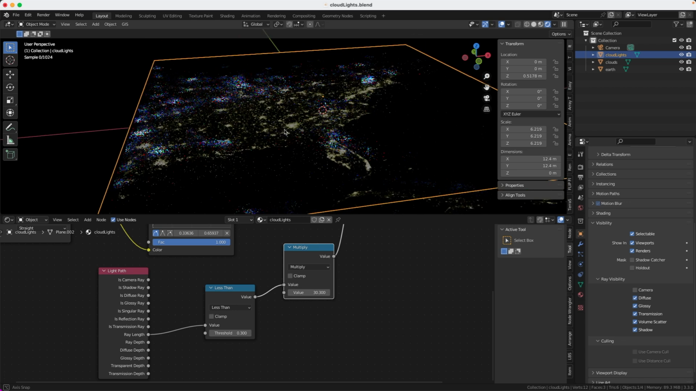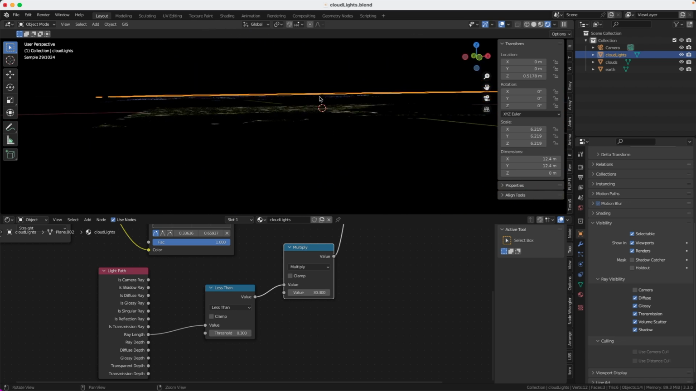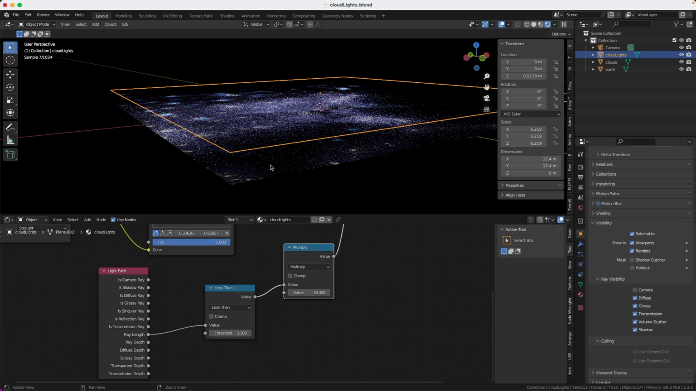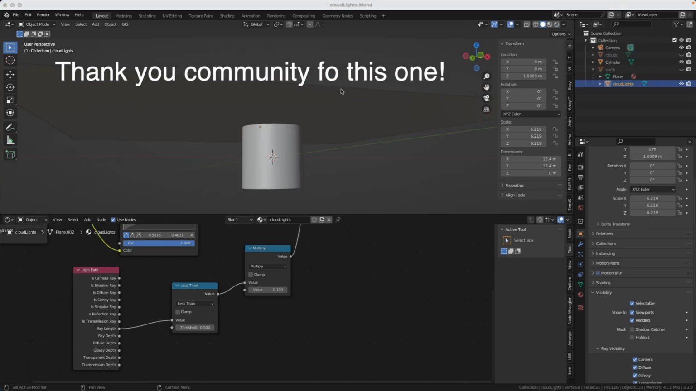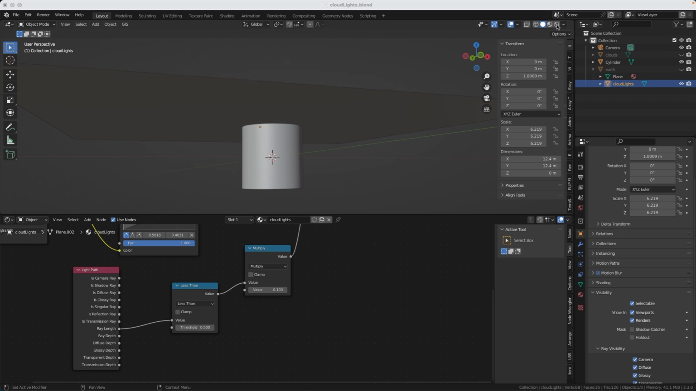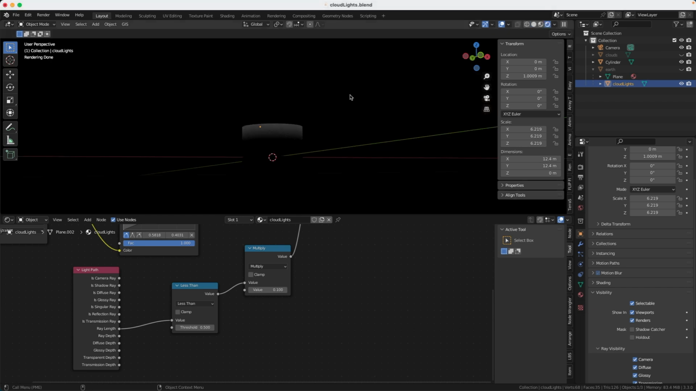So if I go more on a side view here, you can see it lights the clouds, but doesn't touch the ground. And if I make the threshold higher, well, suddenly I hit the ground. And then I can reduce it until it only affects the clouds. It's easier to visualize with a cylinder instead. So I got my plane here. If I shade it, you will see the light that goes all the way there.